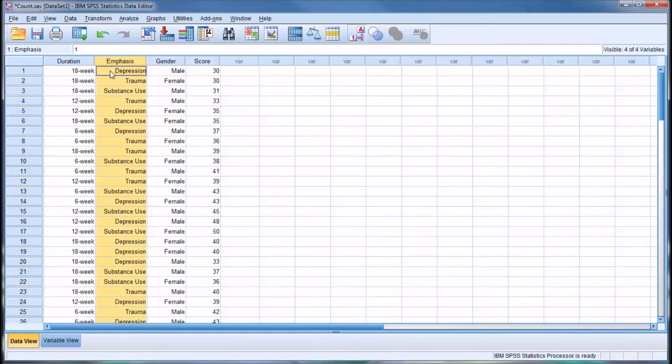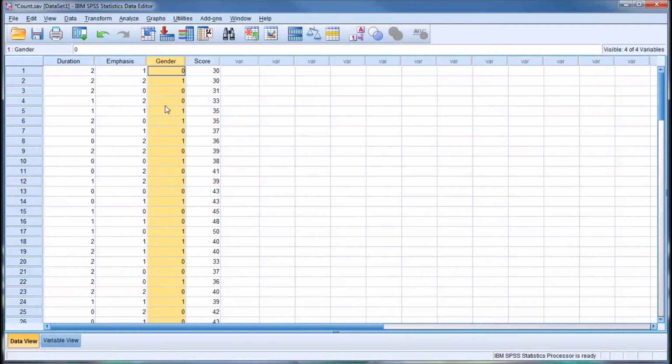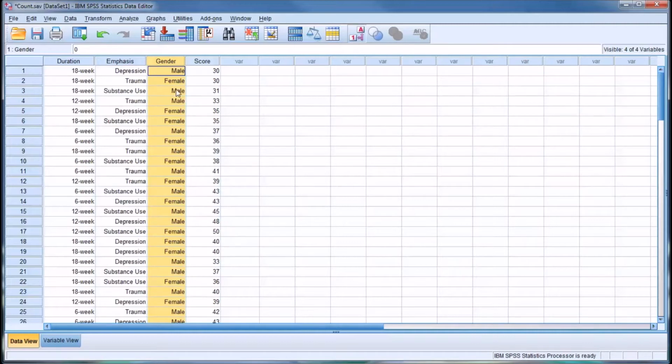The emphasis, which would be the emphasis that the counselor would maintain through the counseling sessions, that independent variable has three levels: depression, trauma, and substance use. And the independent variable gender has two levels, male and female. So if you look over here on the top bar, you see the A1, you can see the numeric values that are tied to the strings.